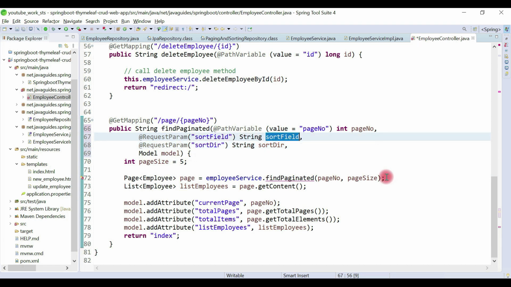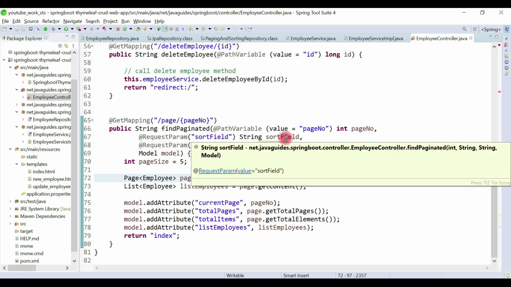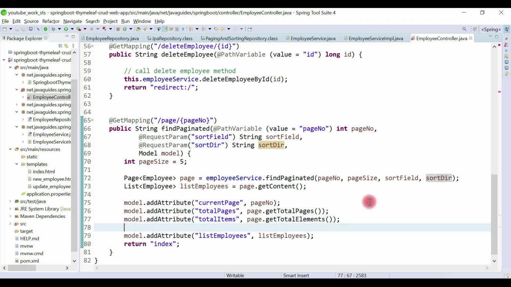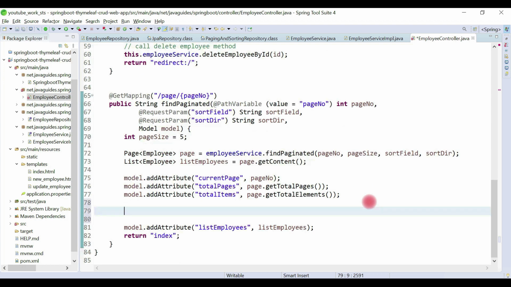And now we need to pass these two fields to the method here. Okay, great. So what we have done is just read the query parameters from the URL using the @RequestParam annotation. It's pretty simple. And again, we need to pass sorting information to the Thymeleaf template in order to provide sorting support at the view layer, right?